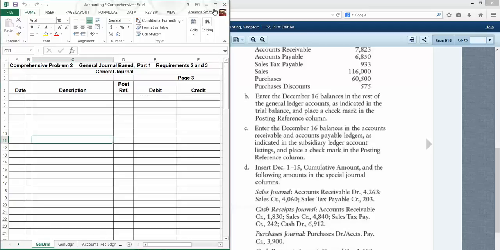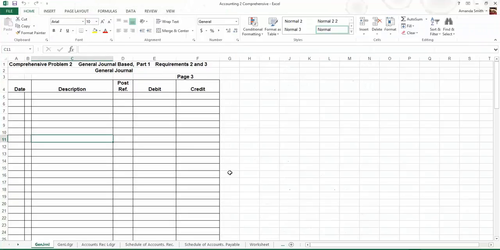So on the actual assignment, you have multiple sheets at the bottom that you have to work from. On this first general journal tab, you are just going to include the purchases, the transactions from the 16th through the 30th. Your adjusting entries and your closing entries will be on a different tab.